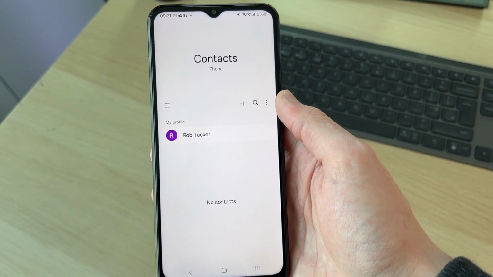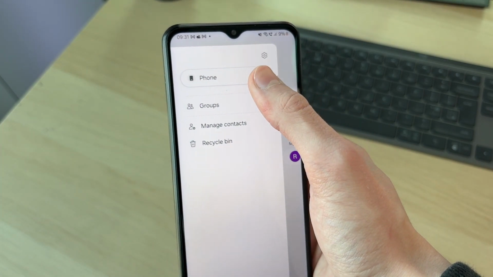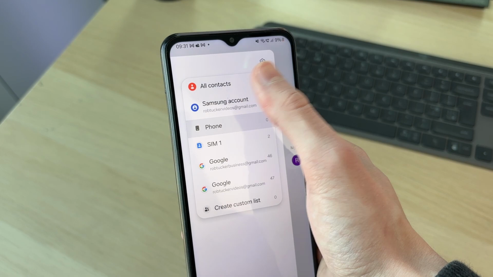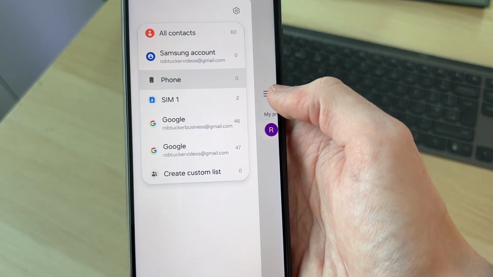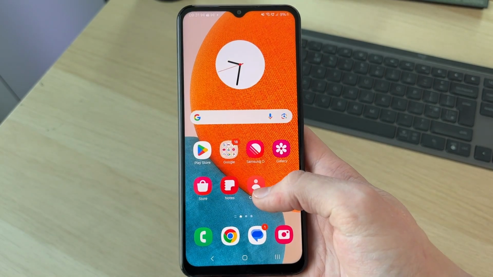You can open up your contacts and make sure you're looking at the correct contacts. We can press the lines over to the left, then choose where we're looking at them at the top, and you can choose Google. You can even press all contacts as well, and you can see them all. Go and see if that solves the problem.